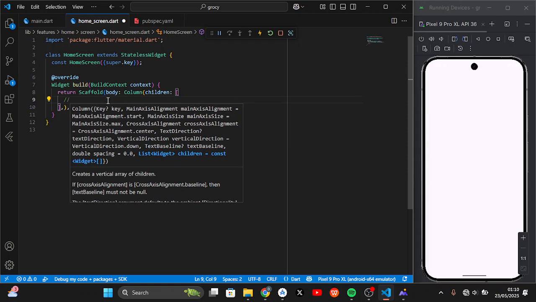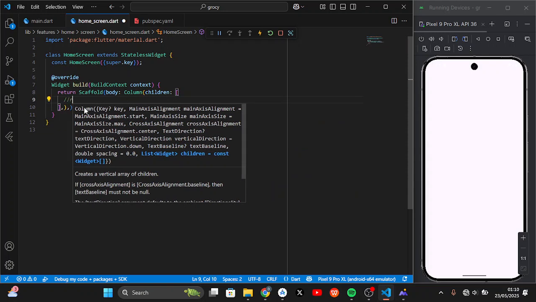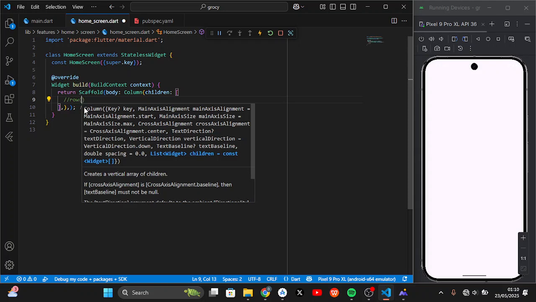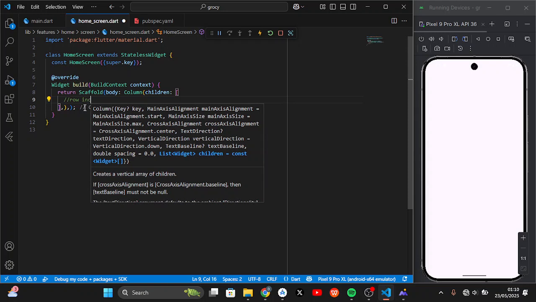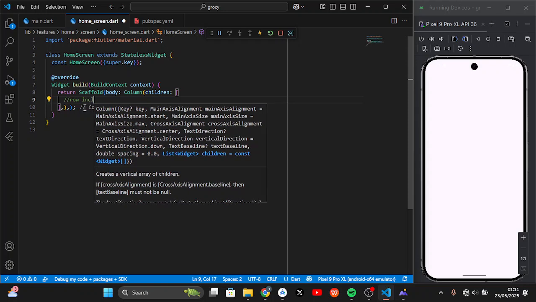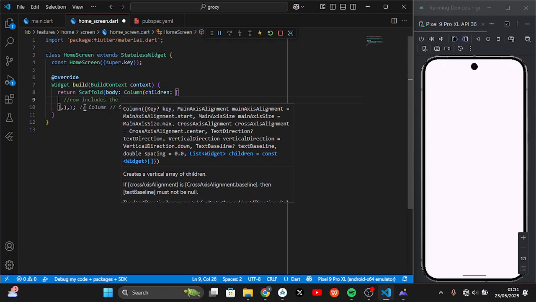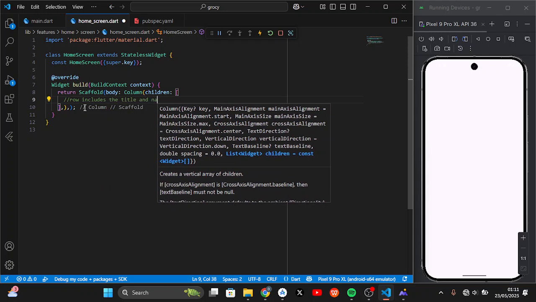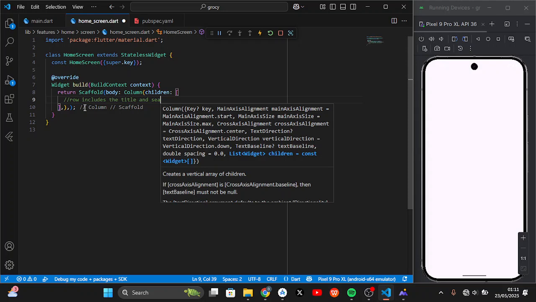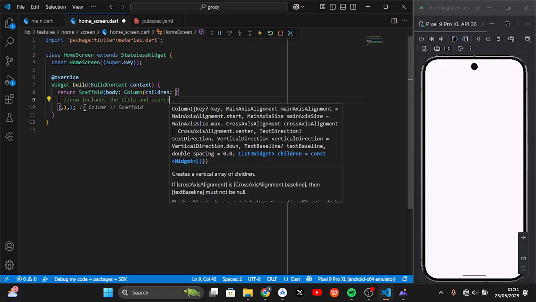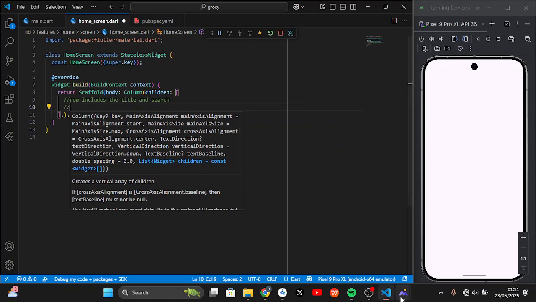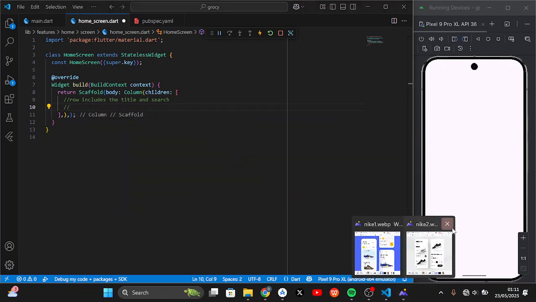Now we're going to highlight what we're going to have. First of all, we're going to have a row that includes the title and such. Okay, and what do we have next? Looking back at the canvas.